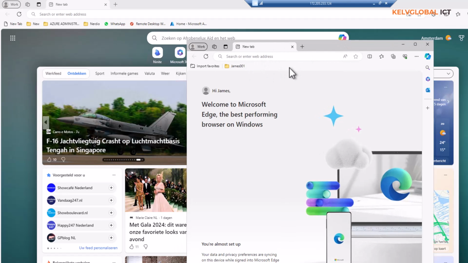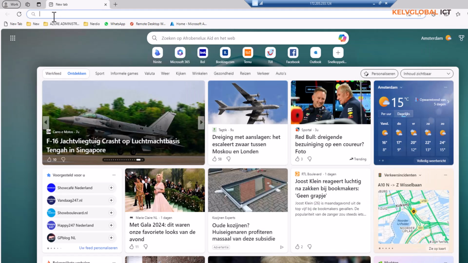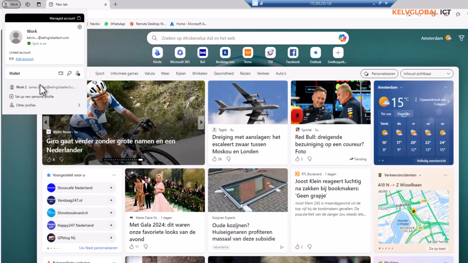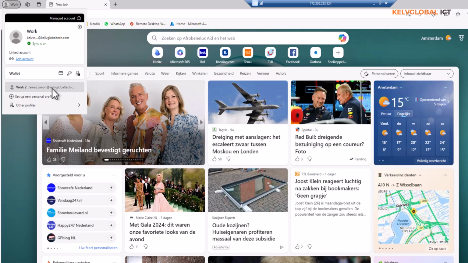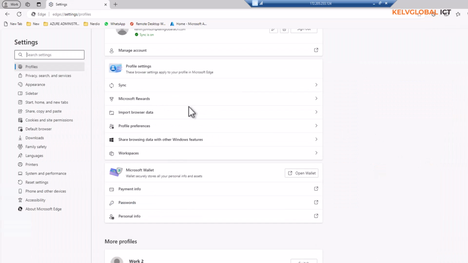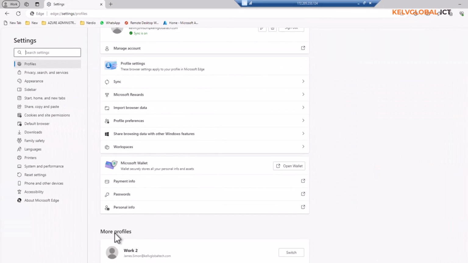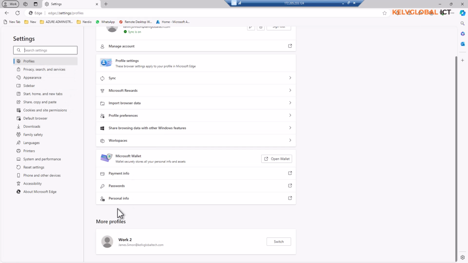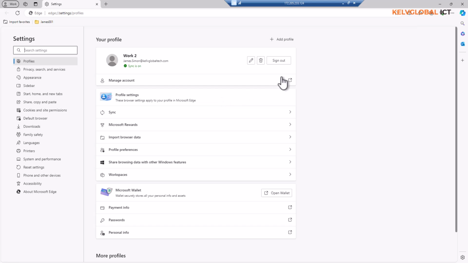So right now, I have the opportunity to be working on two profiles. But if you've created this profile and you want to delete it, so let's say I've already created the profile of James and you want to delete this profile, what you need to do is go to settings and then click settings. In settings, if I click more, you can see more profiles here. Under your profiles, we can decide to click switch, and by clicking switch we can decide to sign out or just click delete. By clicking delete, you can see this profile will be deleted.